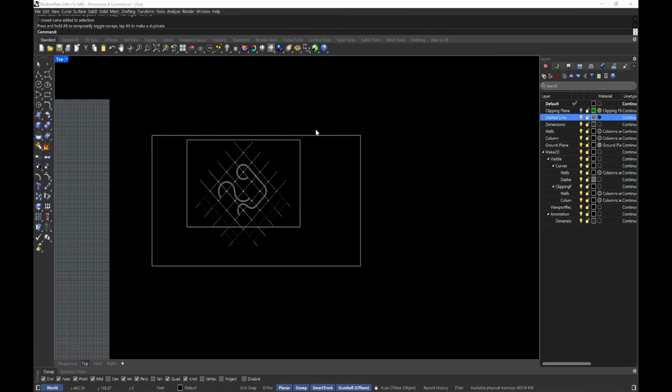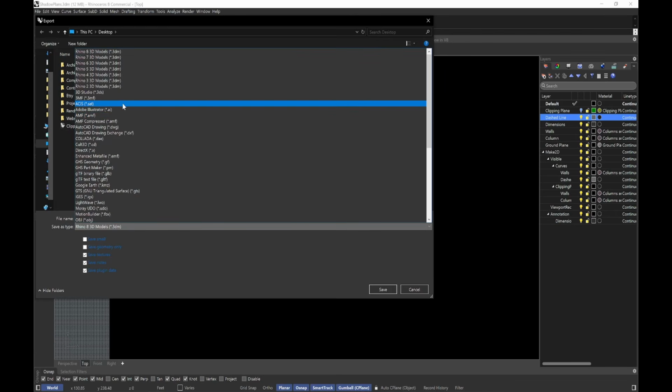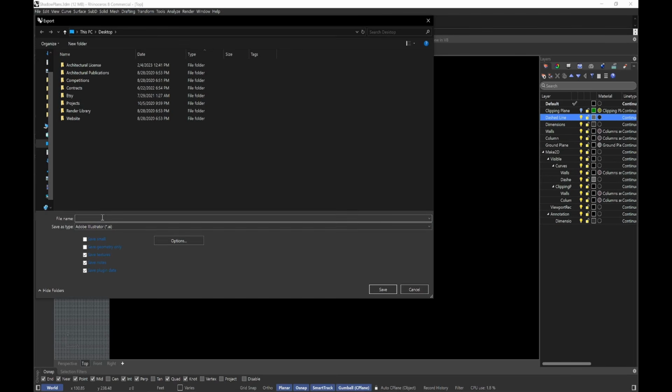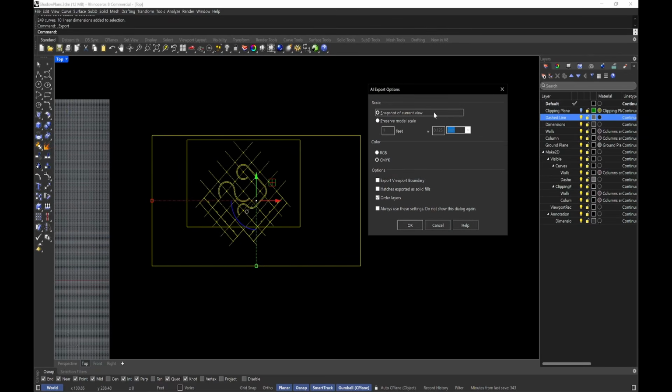Now, so again, this is the actual viewport of what we're using here, okay? And then this is the viewport of the sheet that I want to scale it with. So then after that, I'm going to select both of these. I'm going to do File, Export, Selected. And I'll just save it as an Illustrator file. I'll call it FP. Now, this is important, okay? I am doing snapshot of current view. If I wanted to preserve model scale, I did not need to do this.